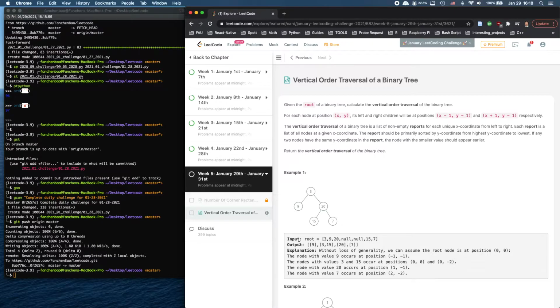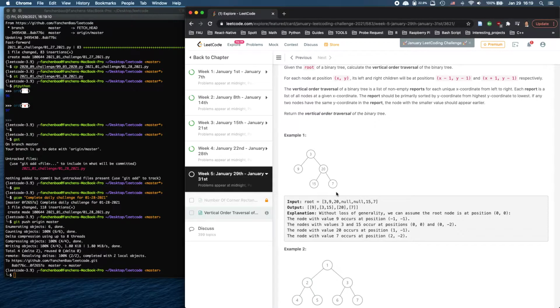Sorted by y coordinates from highest y coordinates to lowest. If any two nodes have the same y coordinate in the report, the node with the smallest value shall appear earlier. Alright, let's look at the example. Don't quite understand. The root node is at position 0. So we're talking about the root node is here, right? The node with value 9 occurs at position minus 1.